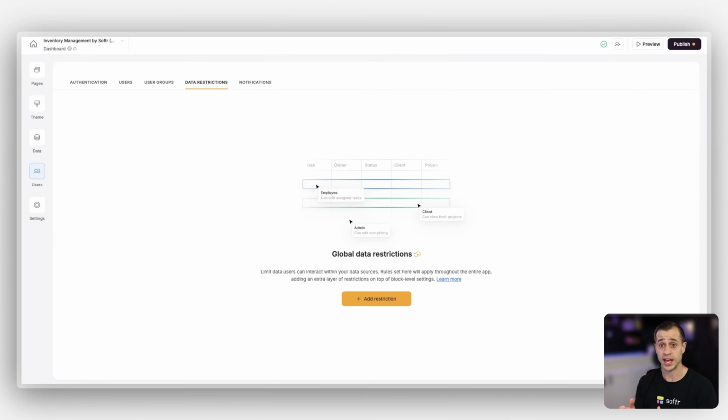For example, we have our conditional logic where that happens at the block level. Global data restrictions happens at the app level. Now, we have an entire video dedicated to permissions and discussing this in our Getting Started series, so I'm not going to go too deep into it. But we are going to set up a couple rules for our application now to show you how it's done. So let's create our first rule.